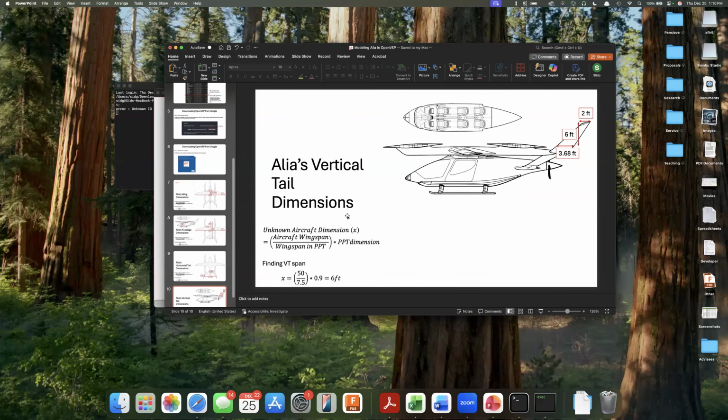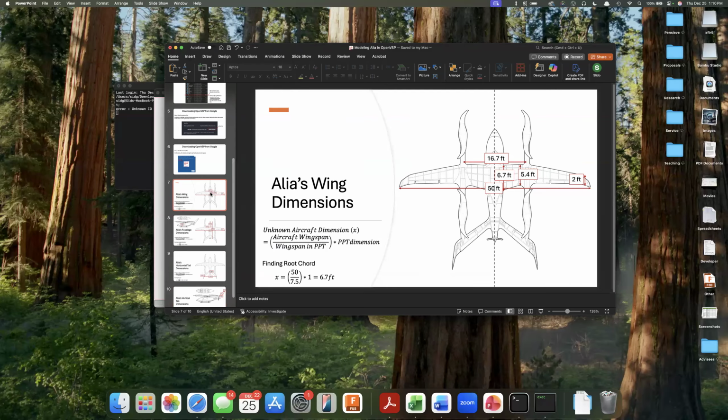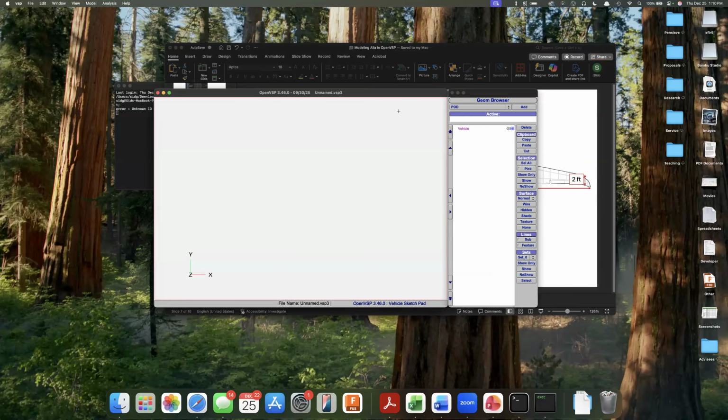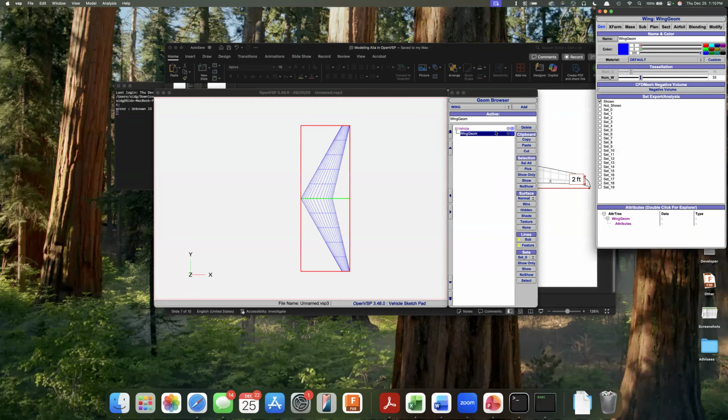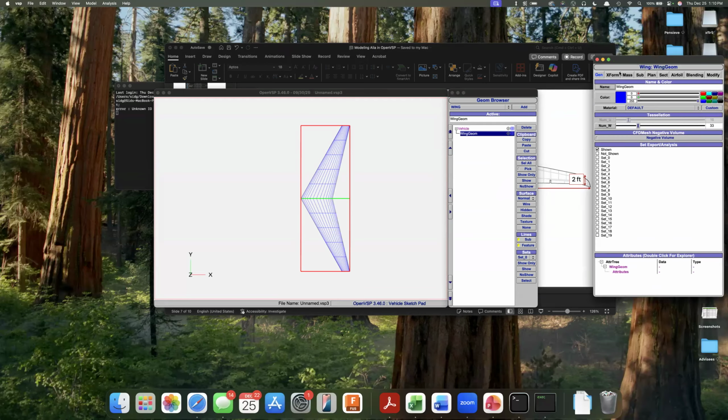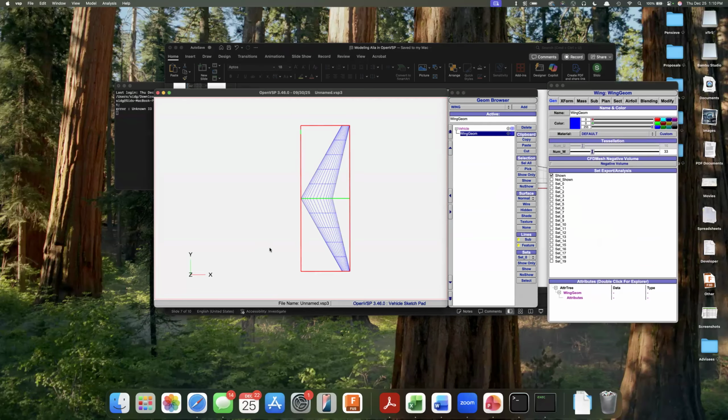All right, so let's start doing this one by one. Let's go to OpenVSP. Our first job here is to design the wing. So what we're going to do is we're going to go to the geometry browser, click on wing, then click add. So this will open up the wing dimensions here.